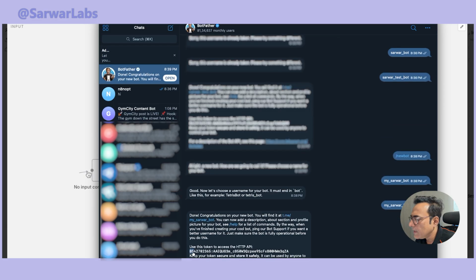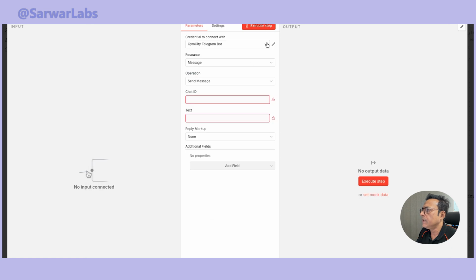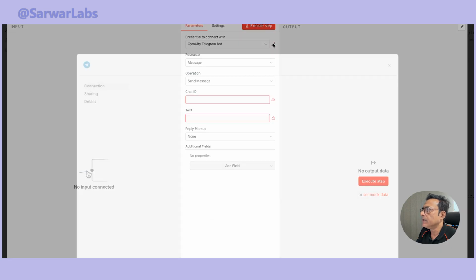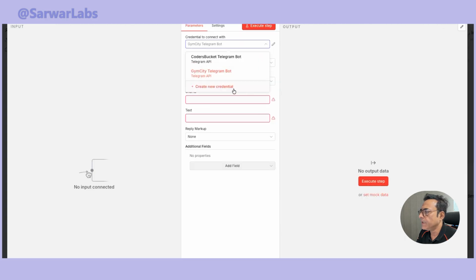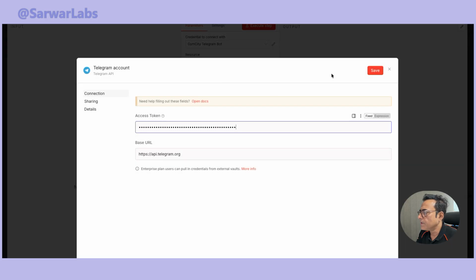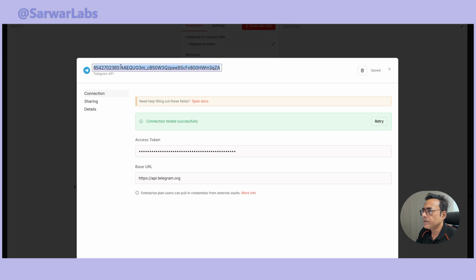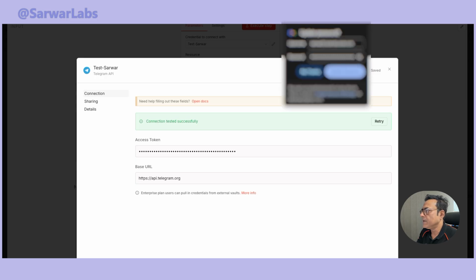Now this is the API key. If you keep it, let me go to n8n and create a new credential, access token. You can save it, and it will work. Okay, so you can type my test server bot. I can put it in the name so I can remember that later.